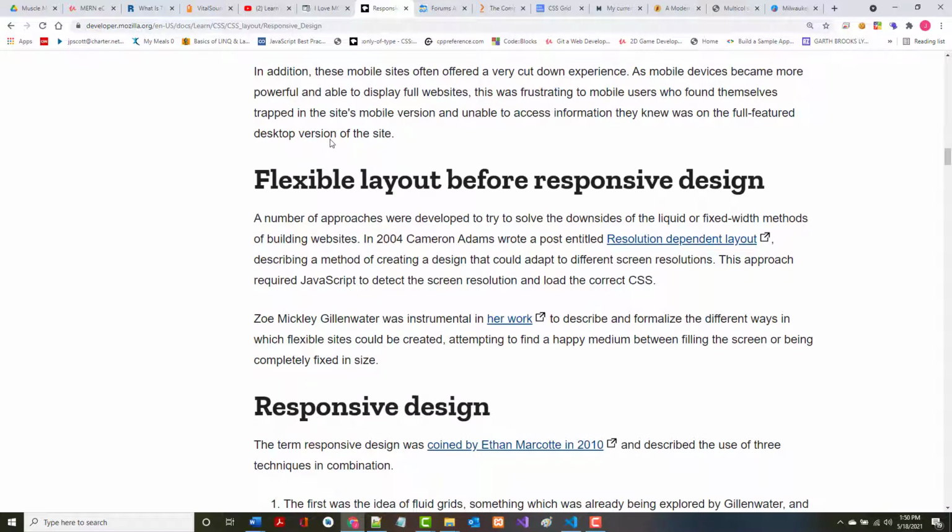As mentioned in here, these mobile sites offered a very cut down experience. Oftentimes, for example, they might not have a lot of the images. Things that would display well on a bigger screen probably wouldn't show, and if they weren't designed to look very nice on a smaller screen, they literally just wouldn't show up there.